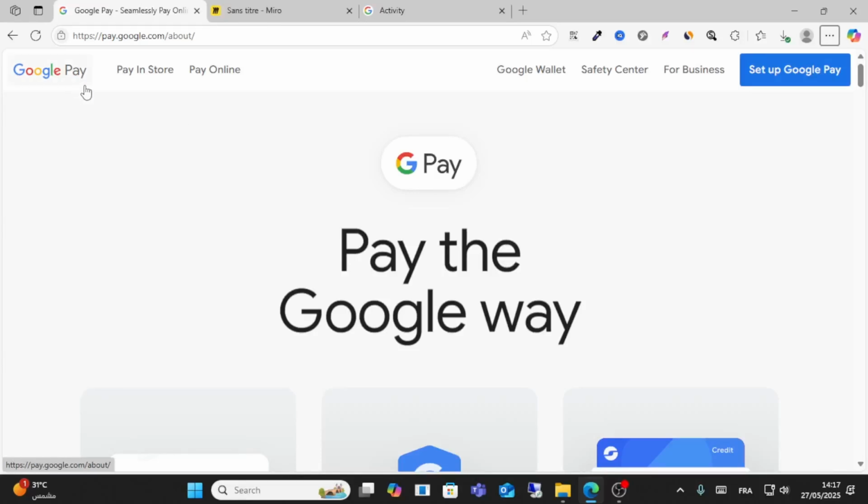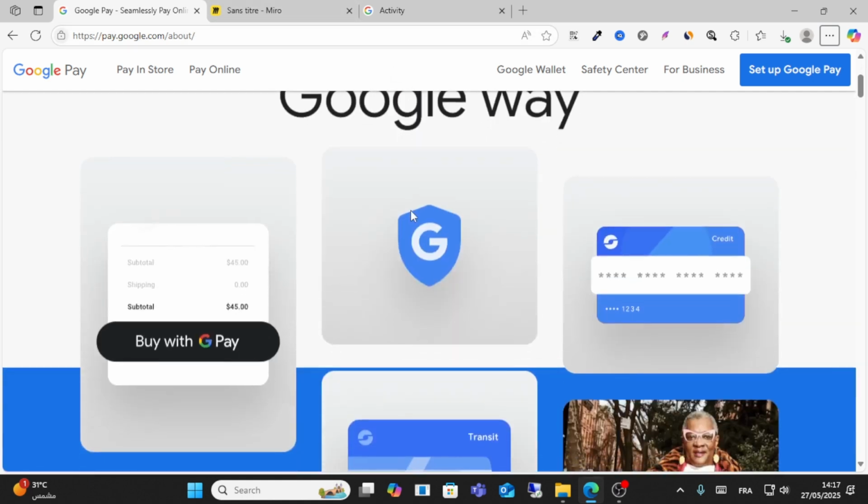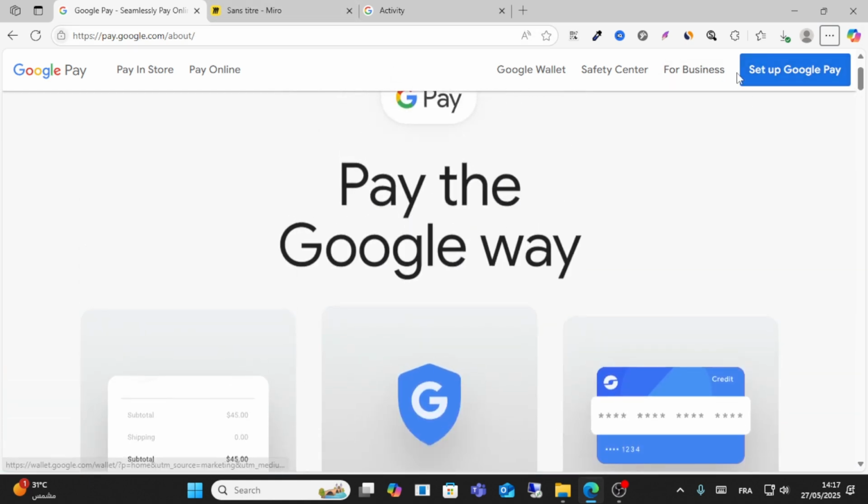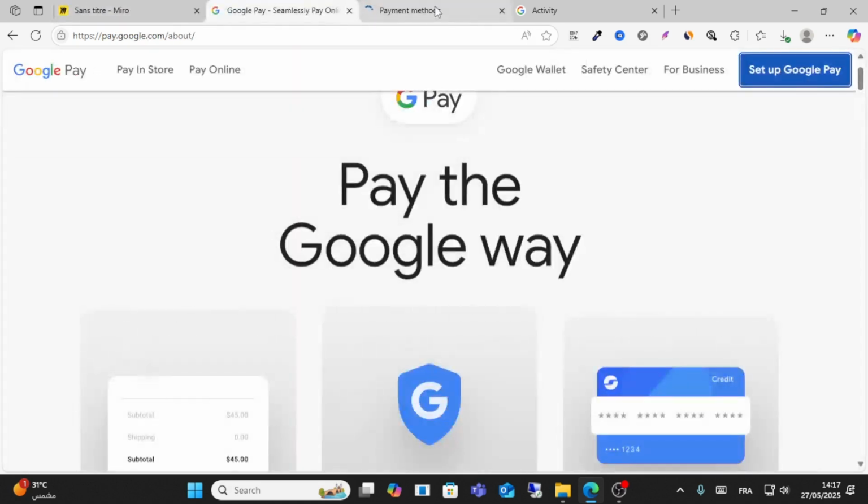Today I will show you how to cancel a Google Pay transaction. So guys, all you have to do is open your Google Pay app. This is the first step on mobile. If you don't have the app, you can set it up on your mobile device.